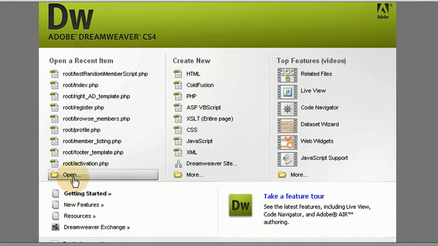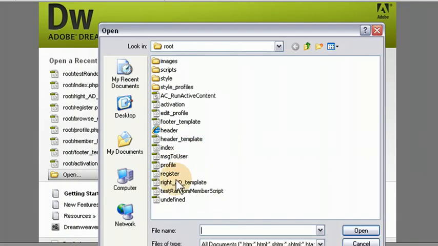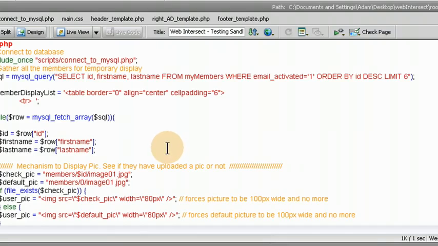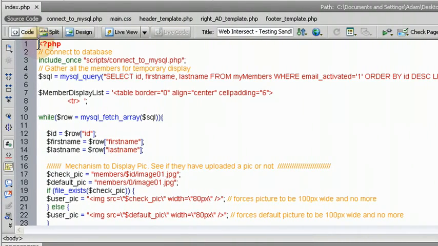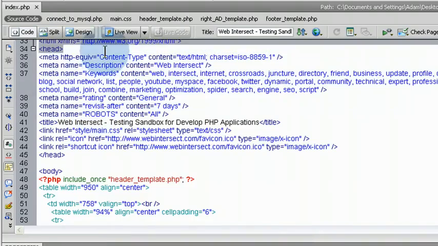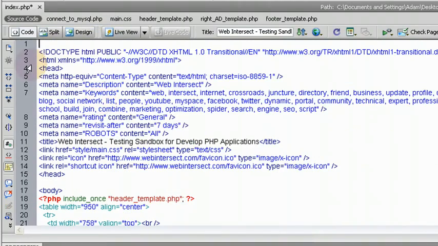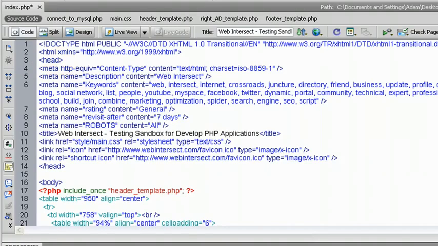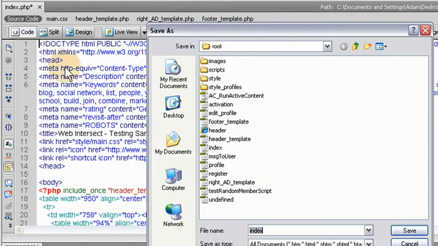So let's go to open. Which one should we open? Let's just open the index page. Let's get rid of all this PHP on top. So we zap that out, and now let's save this page before we overwrite the index file. Save it as member listing. Or member search.